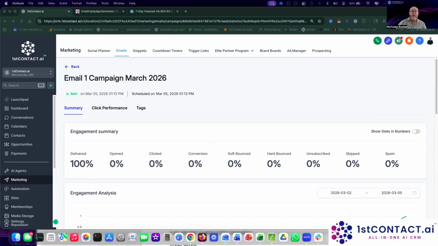Okay. Let's see here. Still waiting for it to flow in. My email is so slow.